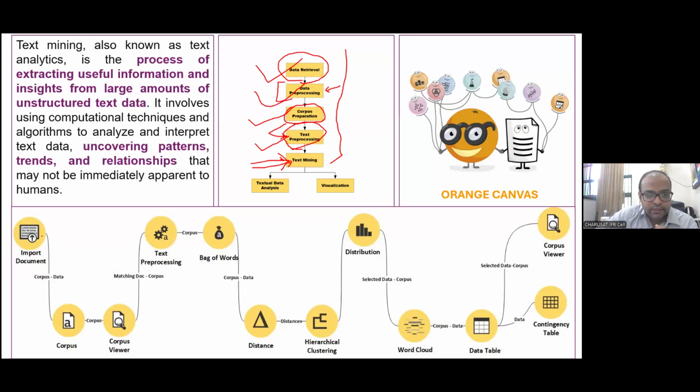So here I have given one tool, Orange Canvas, right? As I said, text mining can be performed on many tools. Python is, as per my understanding, and I use Python, the best language to perform text mining, because it gives you lots of freedom to tweak whatever your requirement is.